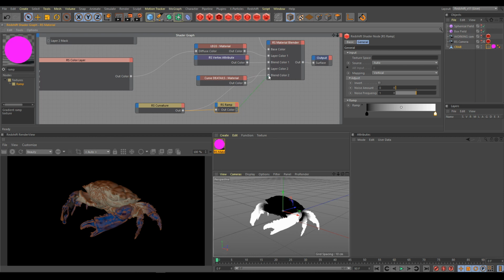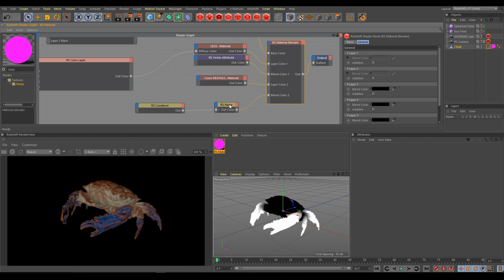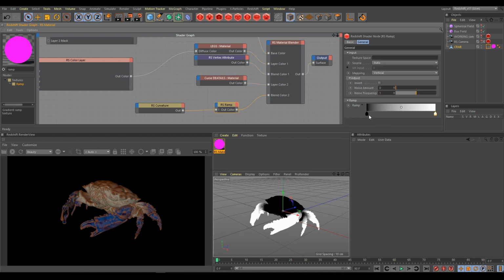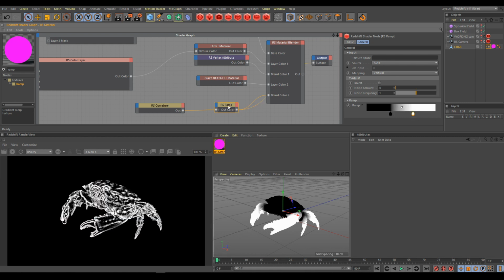And now we will reconnect the ramp with the blend color to blend mean mask. Back to our ramp. Check again your source that you have auto or alt. And now we can start to clump our values to get different results. Connect ramp to output. Now we can see just curvature mask, so it's easier for us to tweak it exactly as we need.